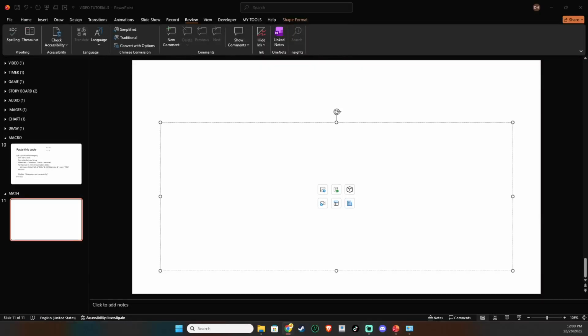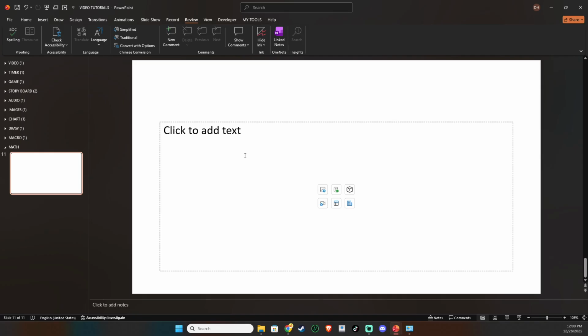In today's video, I'm going to teach you how to insert equations and use math autocorrect in PowerPoint. Let's start right where you need the math to appear. Click in your slide to place the cursor exactly where you want the equation. Then go to the Insert tab and choose Equation.